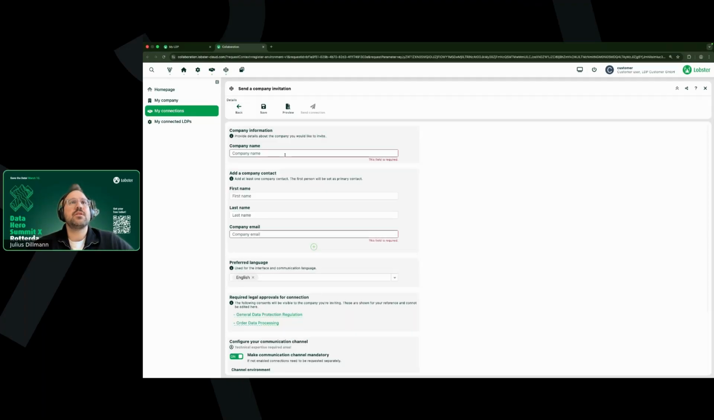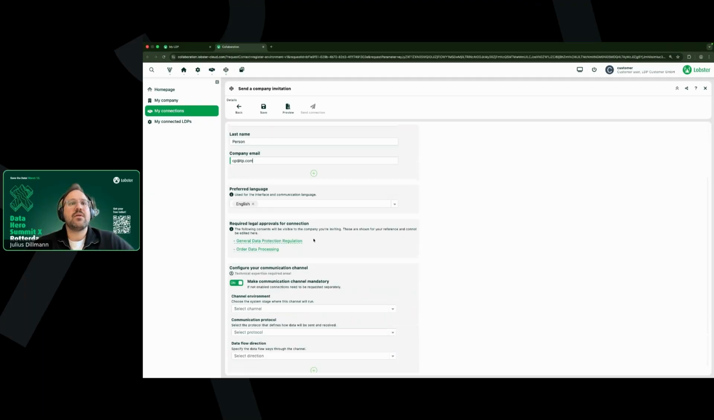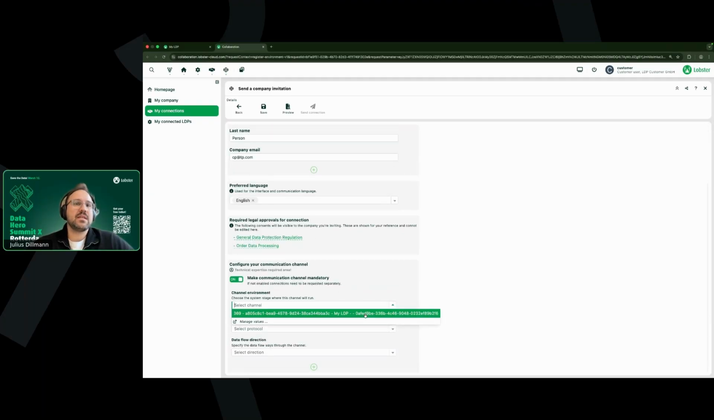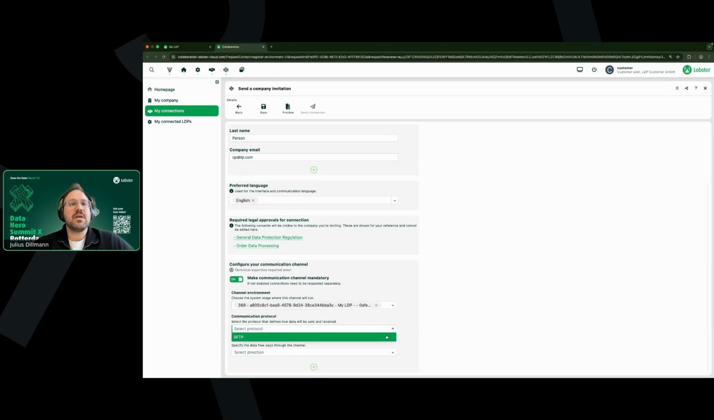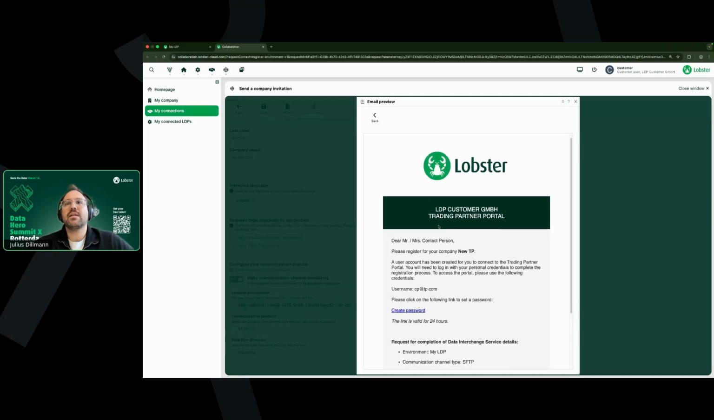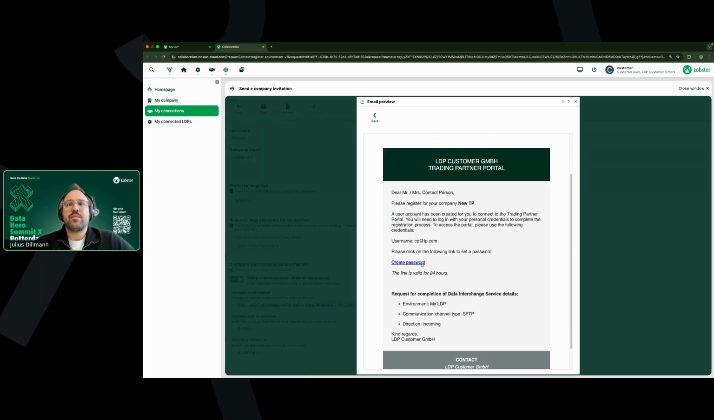So I want to now send an invitation to a new trading partner. I will do this via mail. The contact person of this trading partner will receive my mail, and I will also already use these global settings that I just configured. I want this partner to set up an SFTP channel with my LDP. So this is what it looks like. In this case, it's Lobster branded. The business partner will hit the link, create a password, and onboard himself to the trading partner manager.